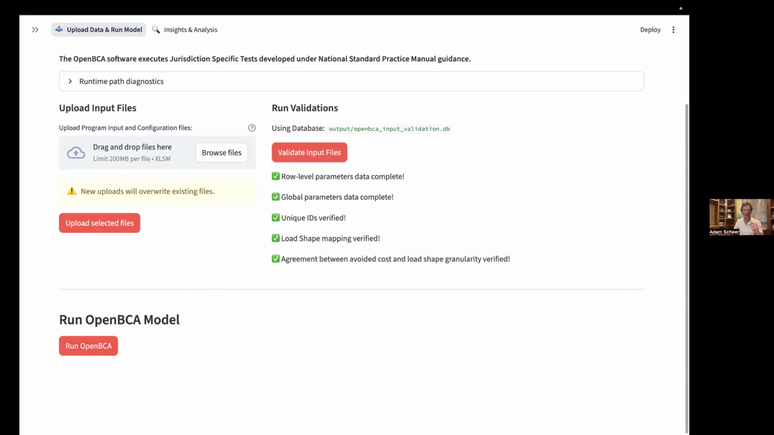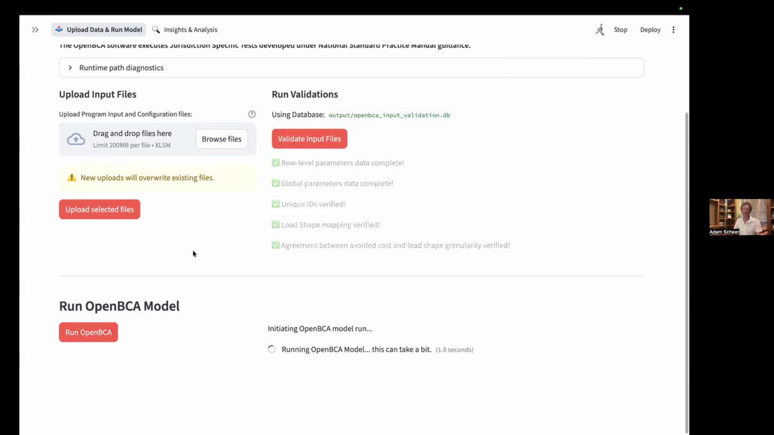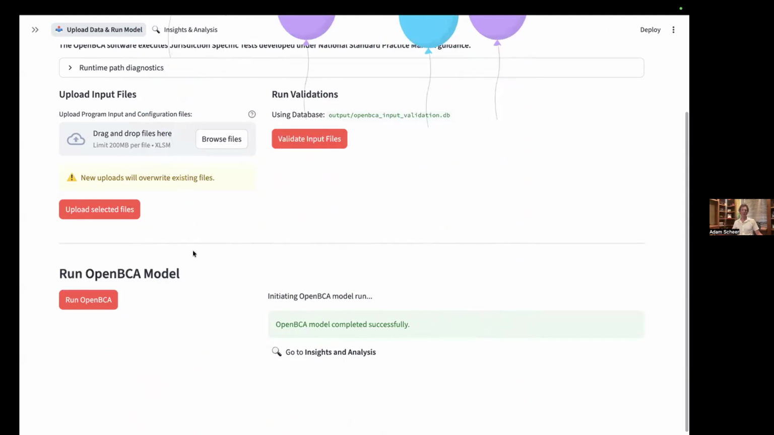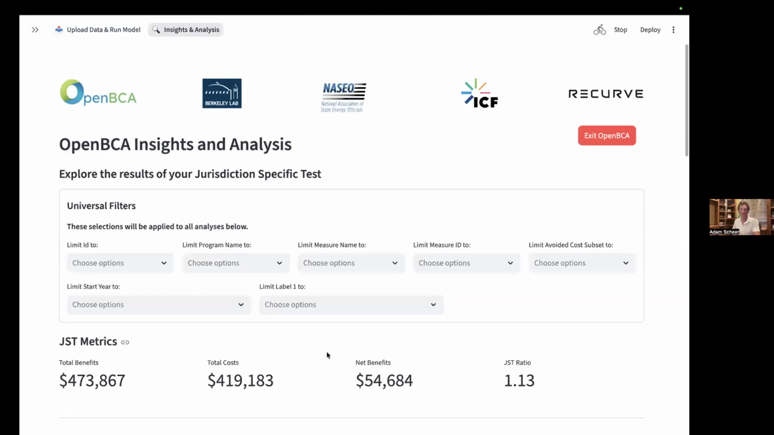Once that's complete and I've got a series of green checks, I can just go ahead and run the OpenBCA. Now all of the matrix multiplication, all of the calculation of benefits across all of my value streams, and cost across all of my cost components is being done. And I'm now ready. I got some balloons and I can go to insights and analysis. This is the most fun part of the entire process because I get to see the results of my OpenBCA in an interactive fashion.